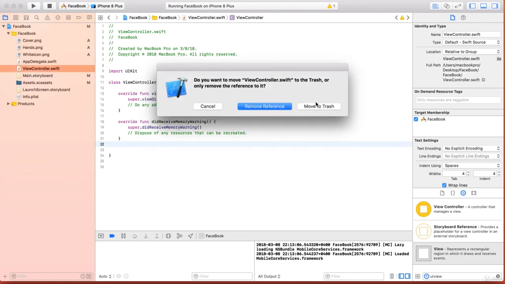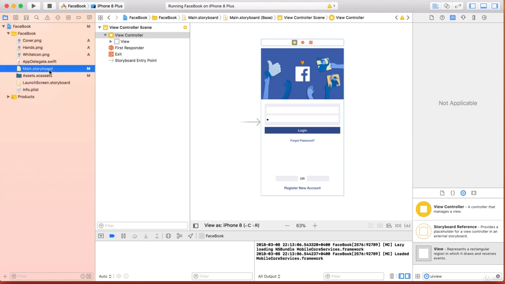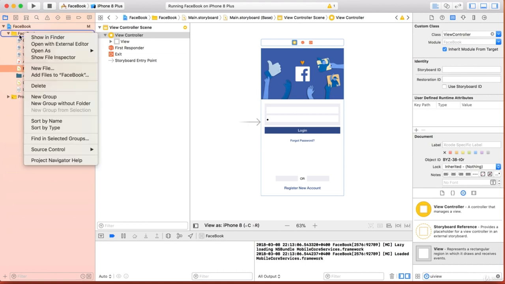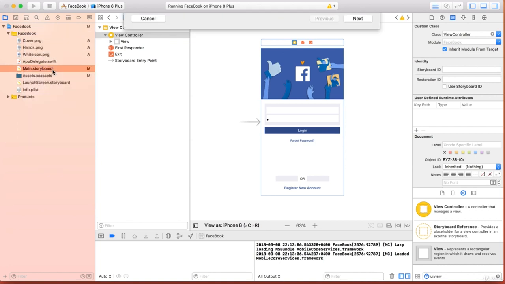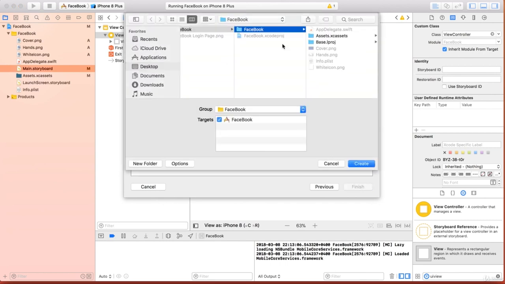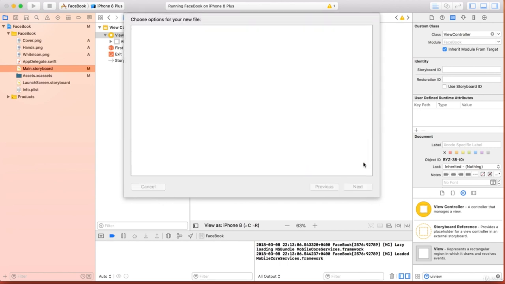I'll click backspace and move to trash. The only reason I want to do this is because I want to create a new class which is exactly the same but has a different name, which will be LoginVC, login view controller. I'll right click on the Facebook folder, new file. Here we select Cocoa Touch class. Here, for subclass, make sure that you have selected UIViewController. Here we'll write LoginVC. I'll click enter and save it in our project folder.